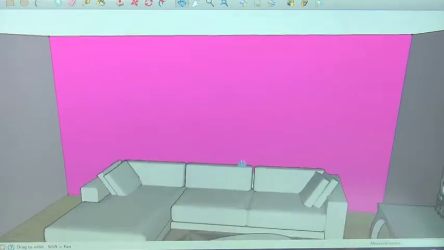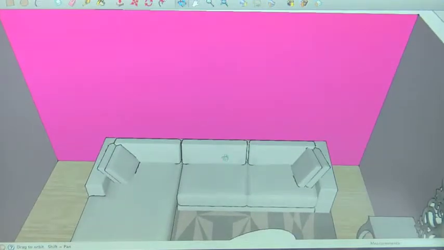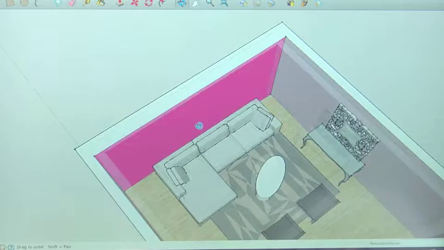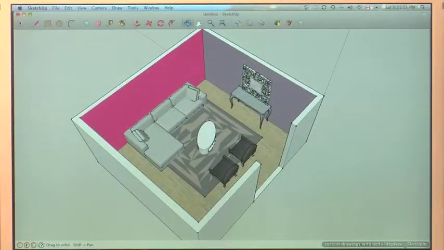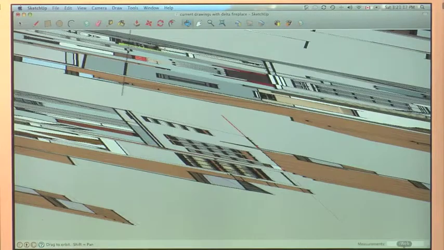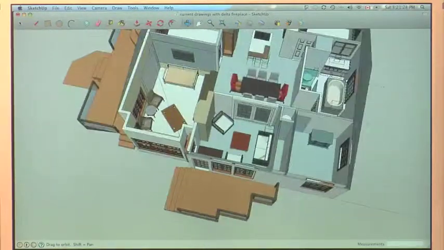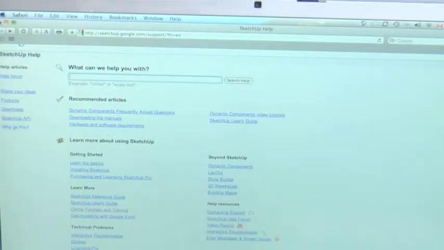Pretty much the program can be as simple as you want it, or it can be as complex as you care to push it. I designed a cottage, and here's an example of how far you can go with the program. So these are the basics to Google SketchUp. For more information and tutorials, check out their website.